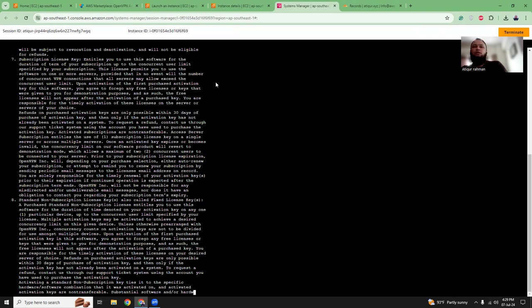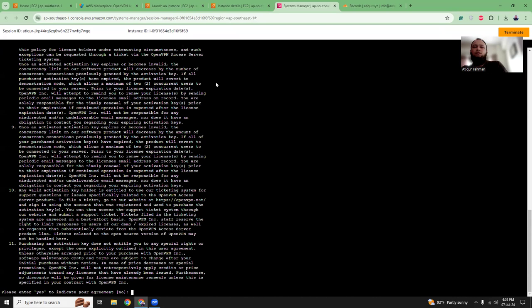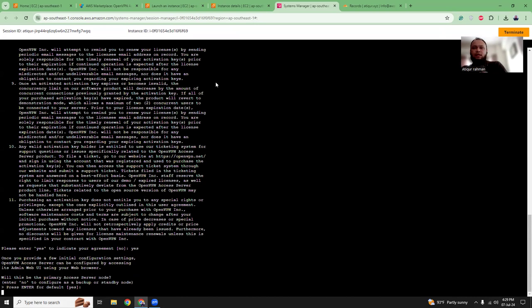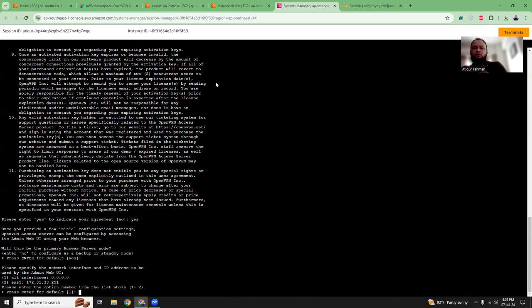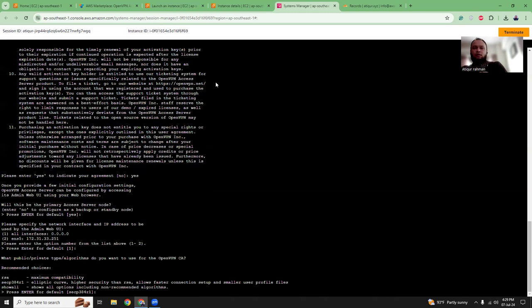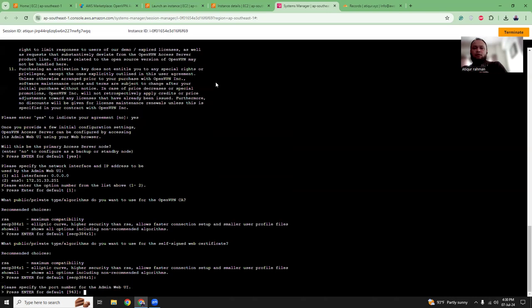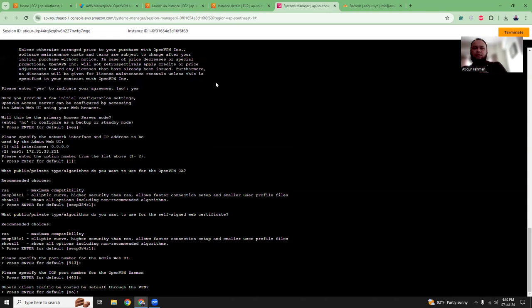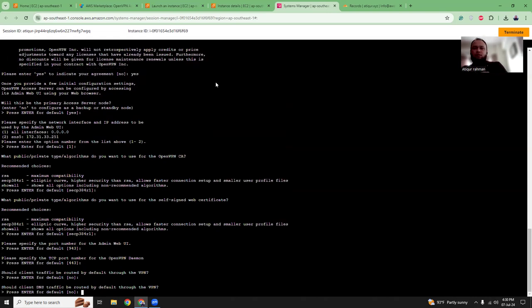Connect to the instance and then sudo su. So let's see, yeah, press enter to indicate the agreement. I want to accept the agreement. Yes. Okay, so I'm just pressing enter to have the default values. Everything is kept as default. I haven't changed anything. 943, that's the port that is going to be used for accessing the web version.